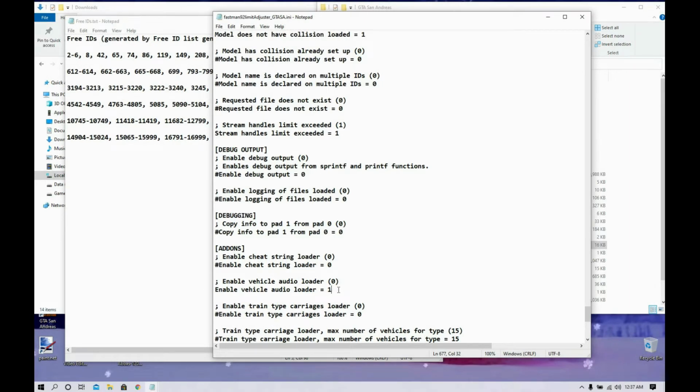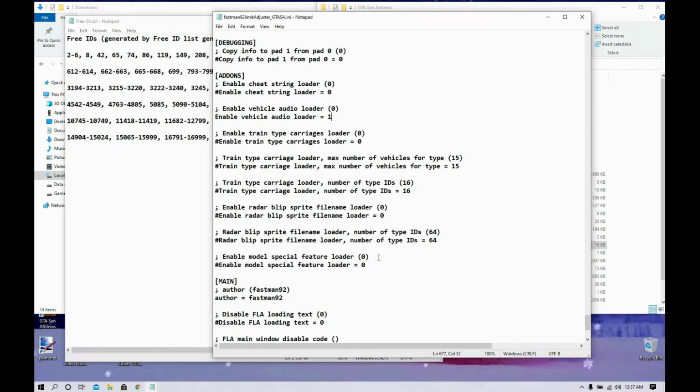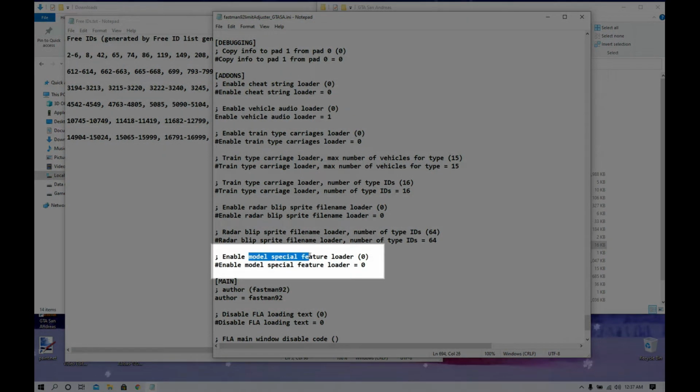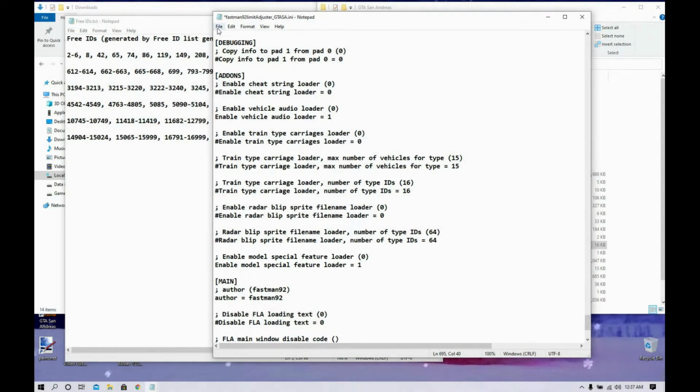Okay, now the next line we are going to use is called the special model feature. As you can see here, there is a line called enable model special feature loader. So you need to also make its value 1. So here it is, and now I'm going to save the file. We are all done now. Now we will move on to the next step.